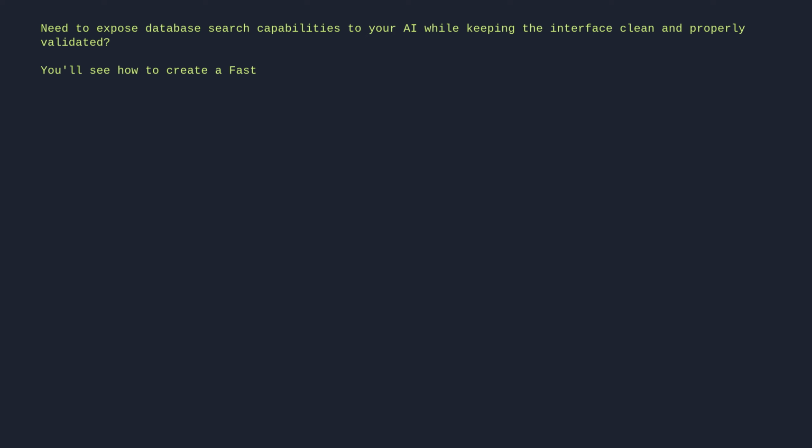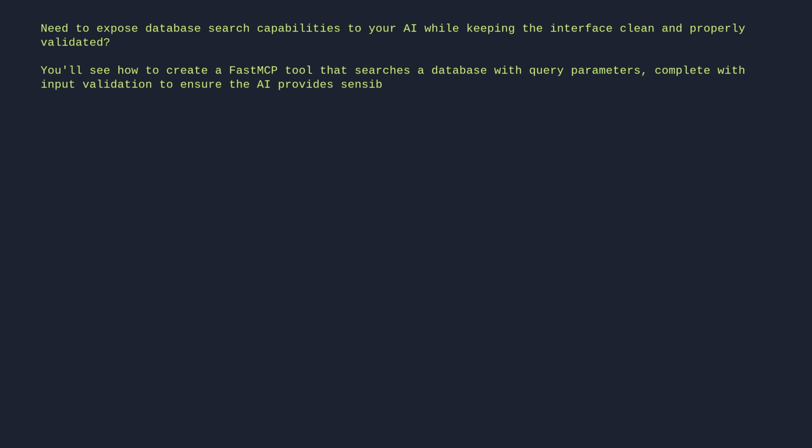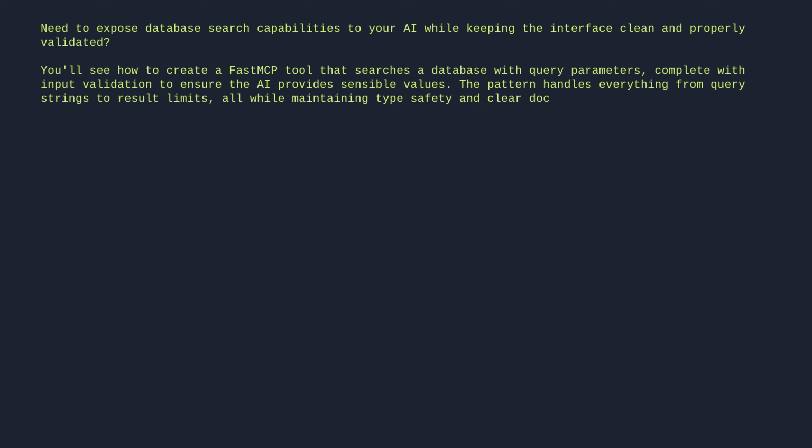You need to expose database search capabilities to your AI while keeping the interface clean and properly validated. You'll see how to create a FastMCP tool that searches a database with query parameters, complete with input validation to ensure the AI provides sensible values. The pattern handles everything from query strings to result limits, all while maintaining type safety and clear documentation.